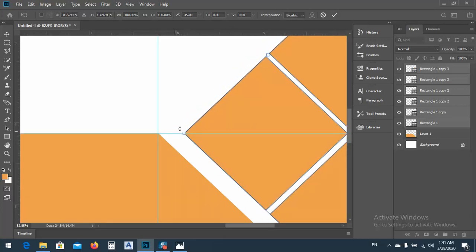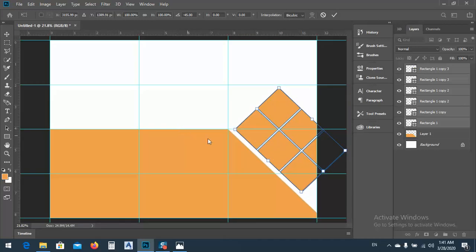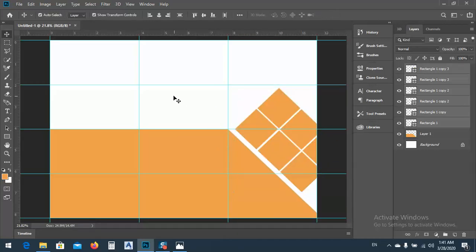After that, I will arrange it just to this point, okay? Or I can make any design. It's up to you. So now I have this design here. Okay. What about this one? You see, what about this part?